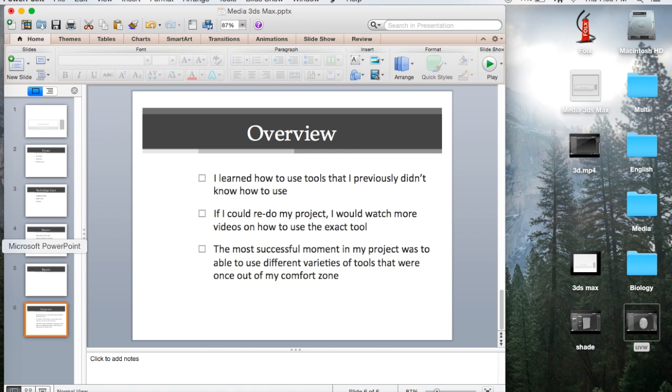The only thing I didn't like was that I couldn't find a website that showed exactly what tools were available and different pictures to show what each tool did. I'd say the most successful moment in my project was being able to use different tools without being out of my comfort zone, because I tend to not like doing new things.